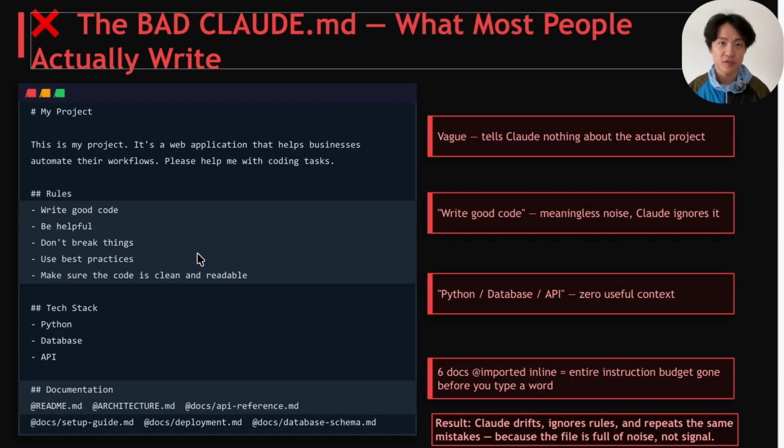Claude cannot act differently based on write good code. So if you're a software engineer, you know how to write code that is clean and readable, and you can provide those instructions in here. Even if you don't know, you can do some research, but if you just write, make sure the code is clean and readable, well, it's not going to help Claude in any way.